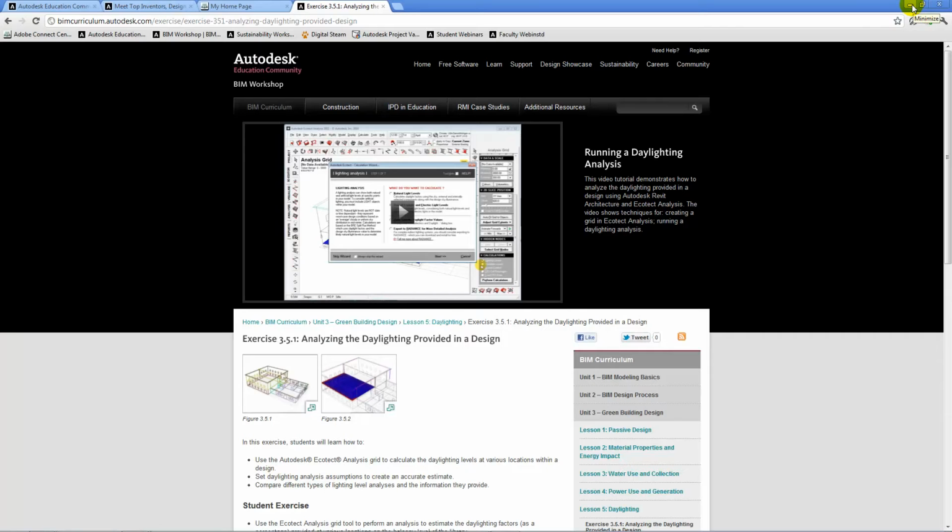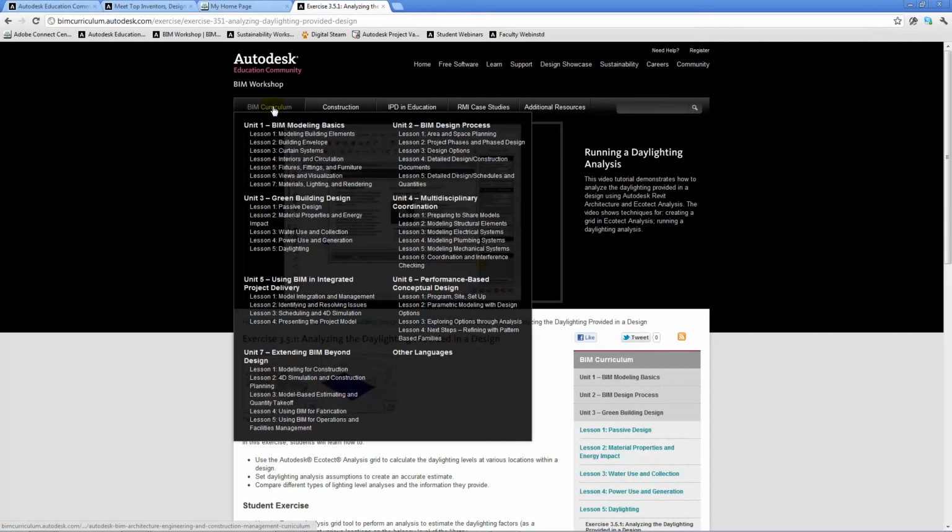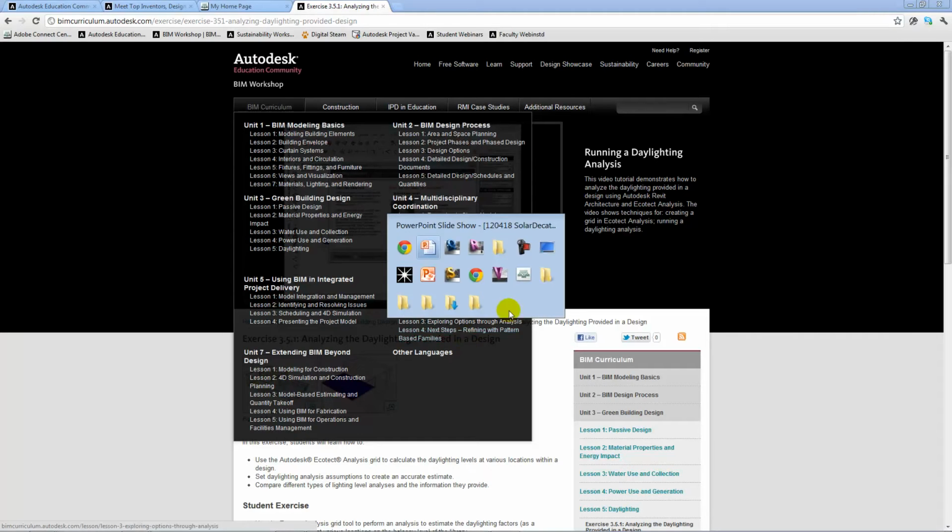It's just going to go right to the BIM workshop, and again, you'll find a whole session on green building design as well as performance-based conceptual design, which is more about the conceptual design phase and how to use Vasari to start with your preliminary design of a building. Down here in the construction section, there's also model-based estimating, a good tutorial on that for you too.